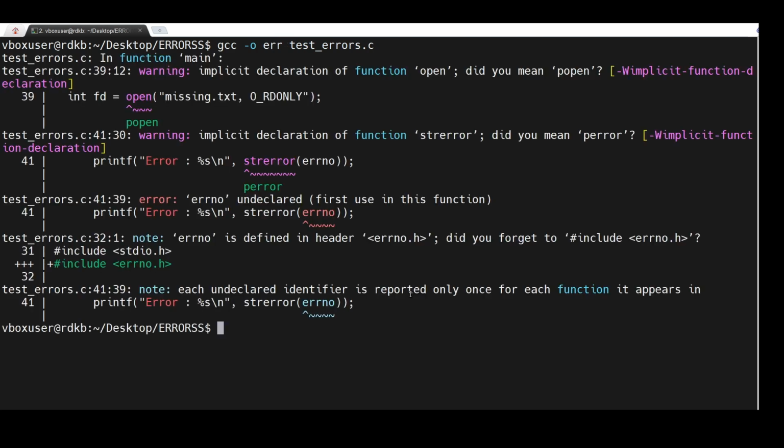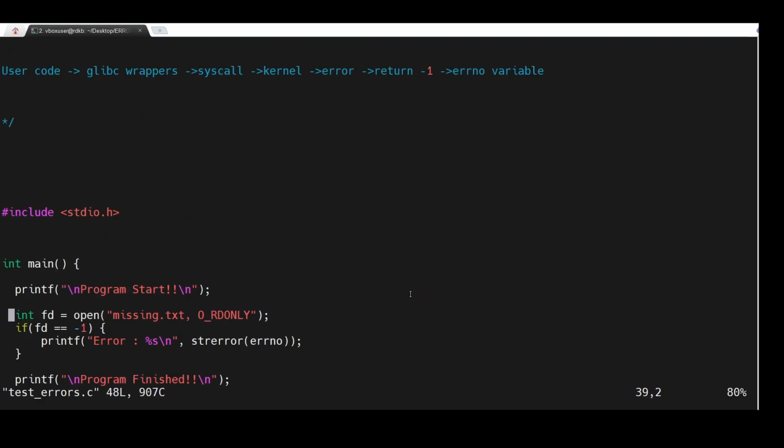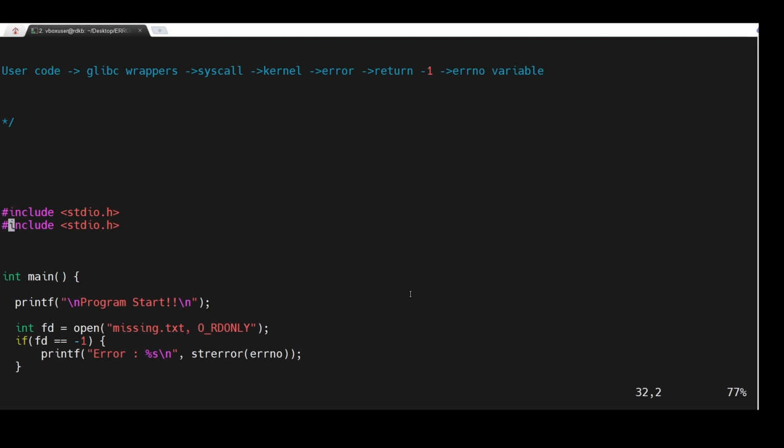I will do gcc test.c -o err. I'll get some errors, so for that I need to include the header files. I think I missed that. So first is errno.h.